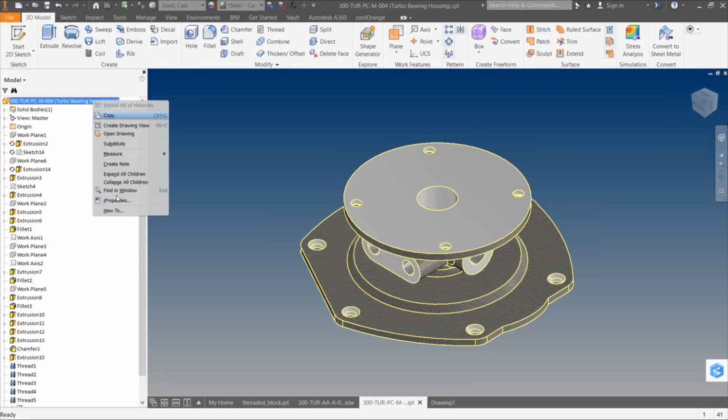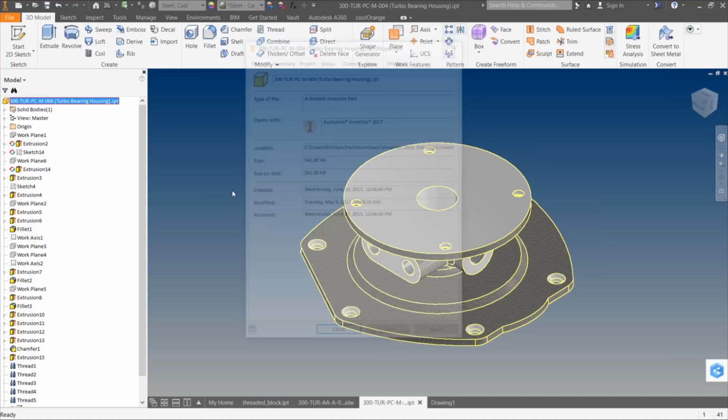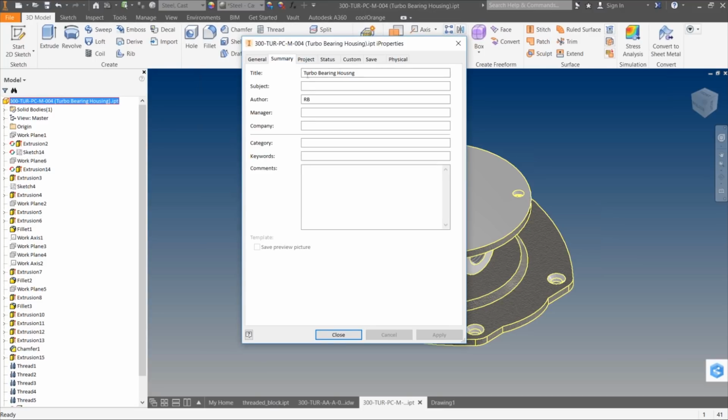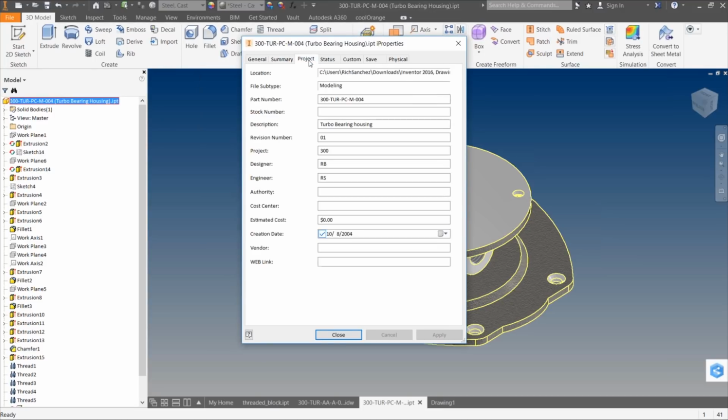Let's take a look at some of the iProperties in this part. So we have something in our title here. There is an author entry, as well as part number. Let's include a stock number. So that way we can also bring that through as well. Great, so everything else is completed. Let's go ahead now and jump back into the drawing, and we'll bring some of this information into our title block.